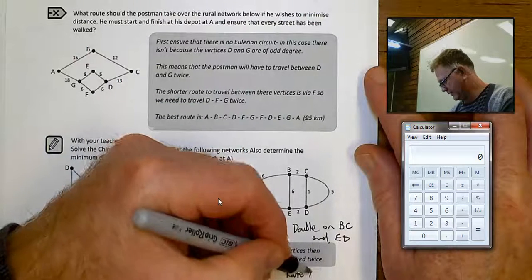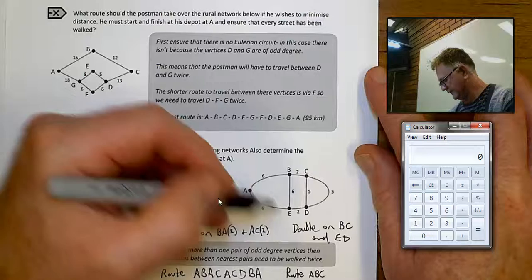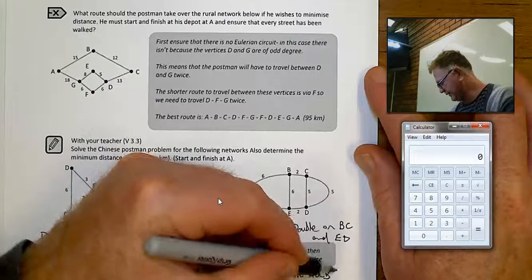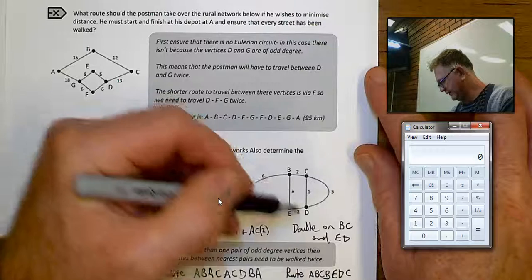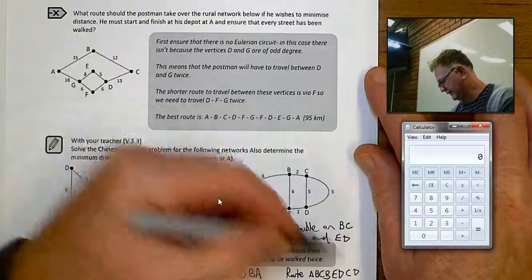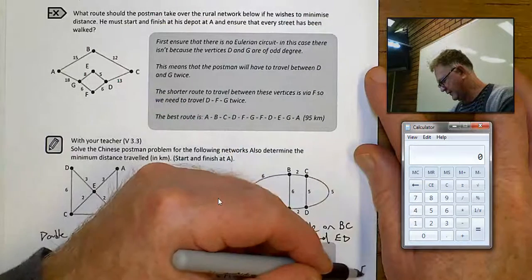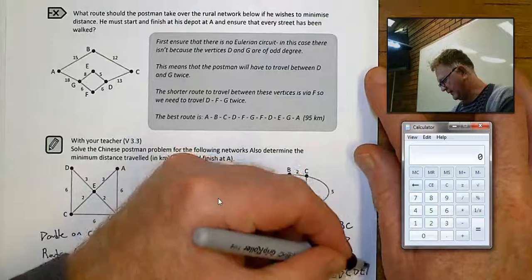It'll be A, B, C, back to B, down to E, D, C, around to D, E, and back to A.